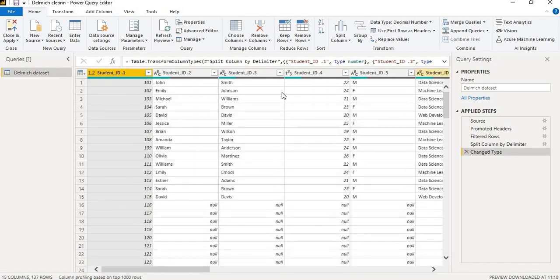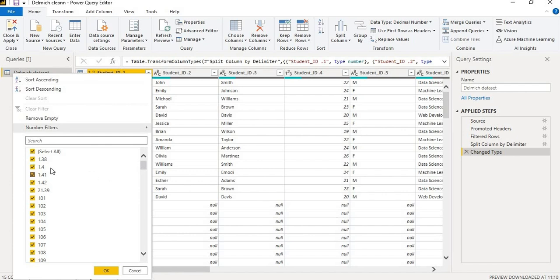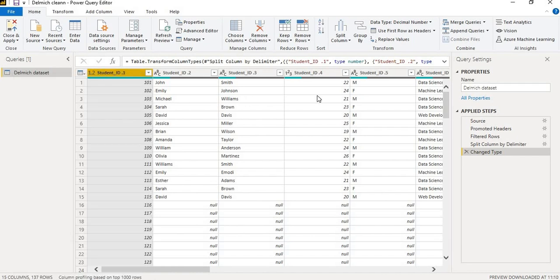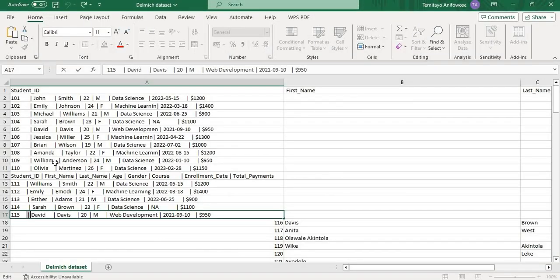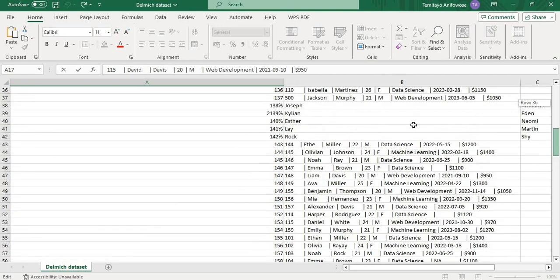Yes. So then again, I'm still going to remove this change type. Now let me show you why. Look at these values here, these values that have decimals. Can you see? Power Query changed them to integers, but they actually have a percentage attached to them, right? Let me show you how it looks in the Excel sheet. Okay, yes, this is it.